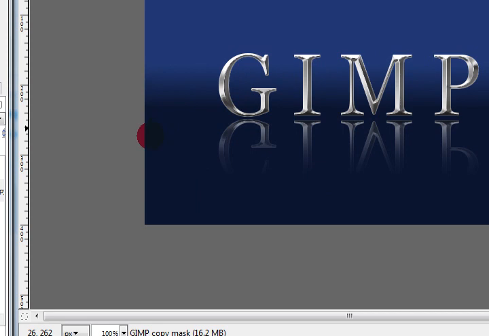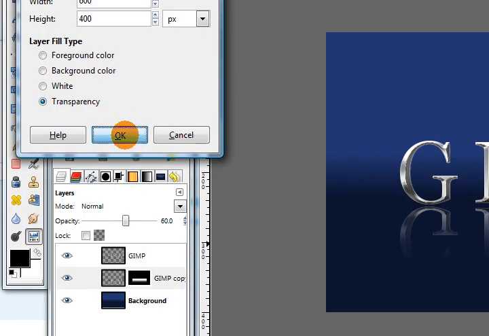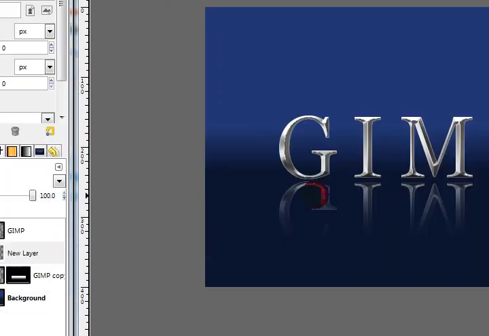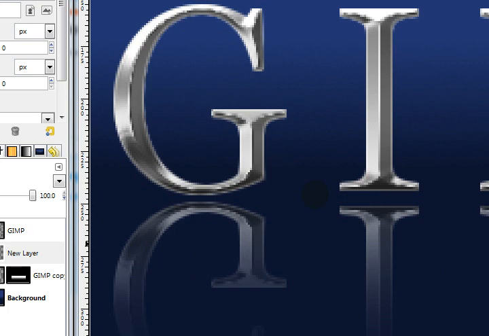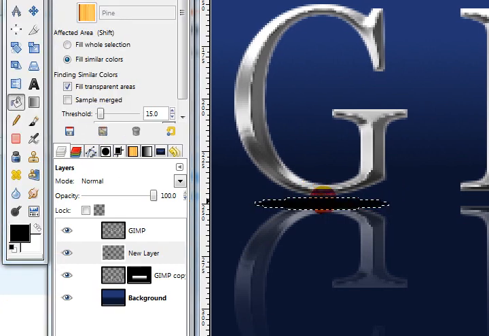And lastly, I guess we'll add a little shadow to the text. So make a new layer above the reflection. Get your ellipse select tool. I'm going to zoom in a little for this. And draw a really skinny ellipse like this on the bottom of your text, just on one of the letters. And then use your bucket fill to fill that in with black.